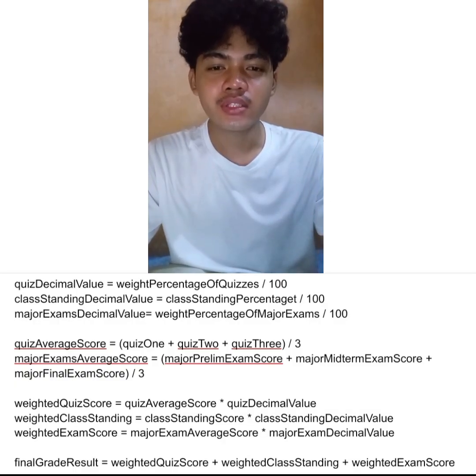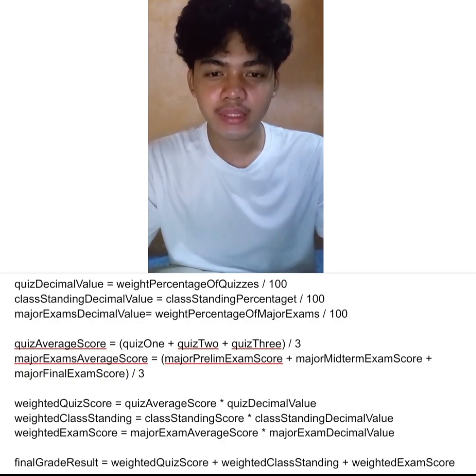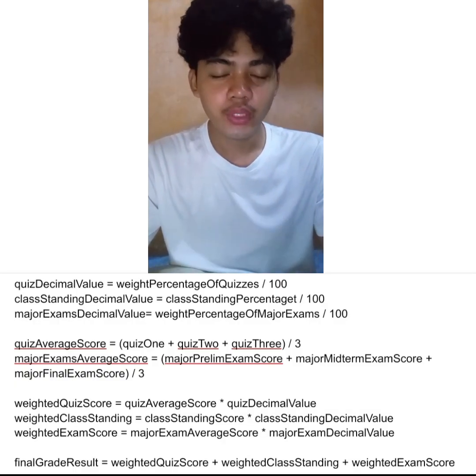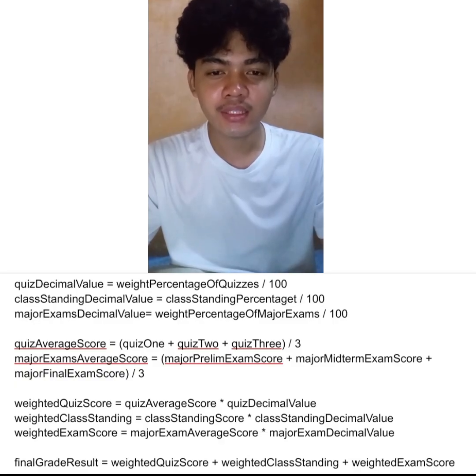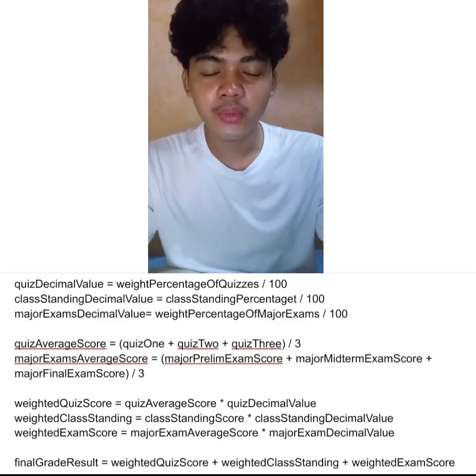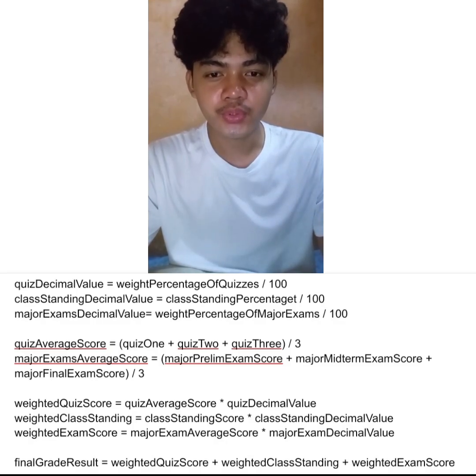After the input process, the system will now need to compute the user's scores, which are the quizzes, class standing, and the examinations. So first, to get their decimal value, the system will have to get their weight percentage for each category, namely quizzes, class standing, and the examinations. It is then divided by 100 to get their decimal values.